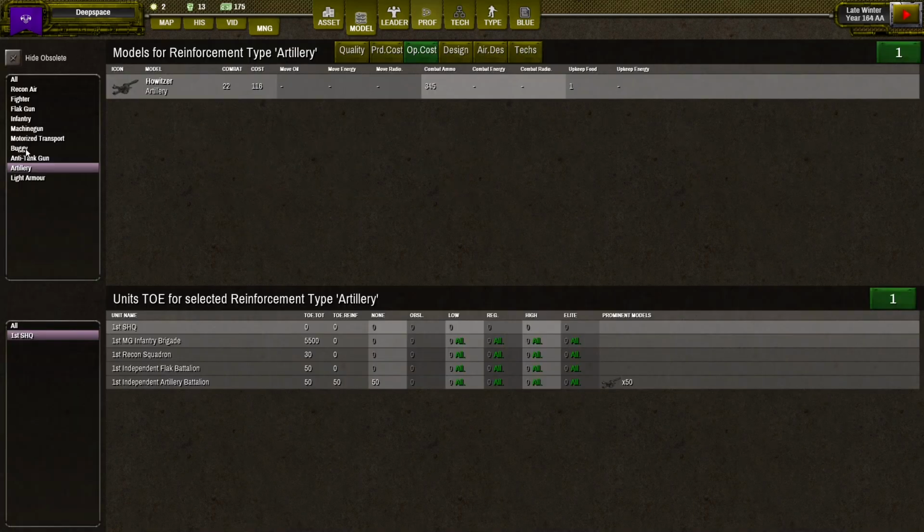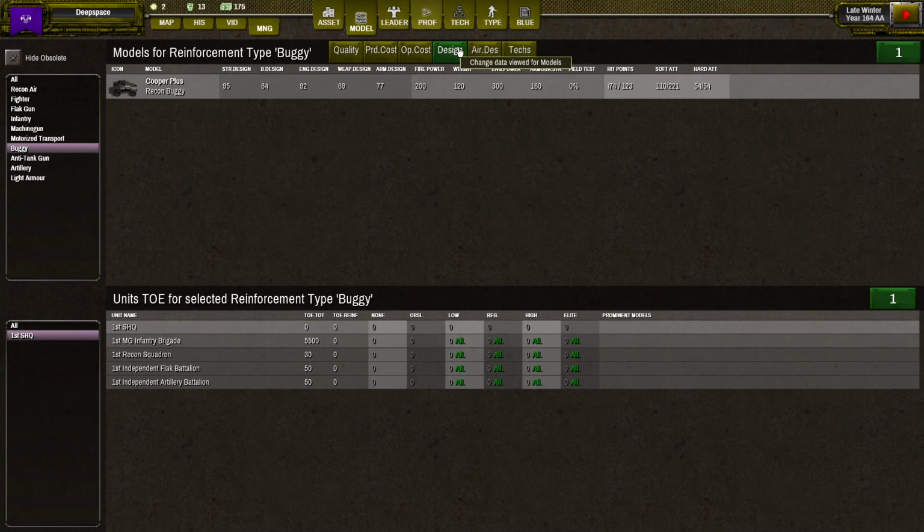Okay, buggies. And this tab is the most interesting one. Here we have many numbers. As you can see, there are different backgrounds creating some sections. This dark gray section, 5 numbers, is about our design. How good is our design?